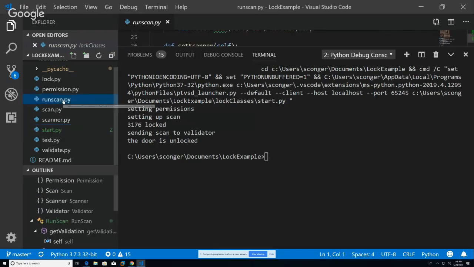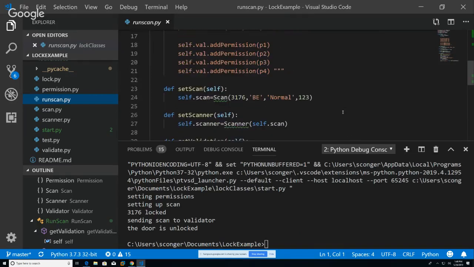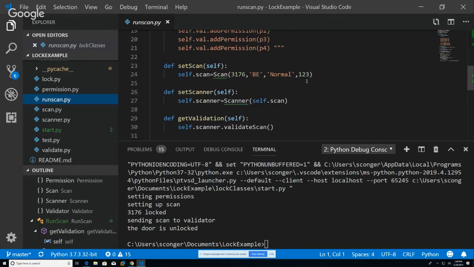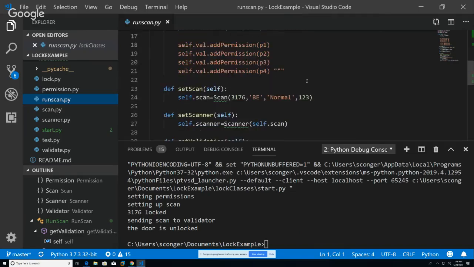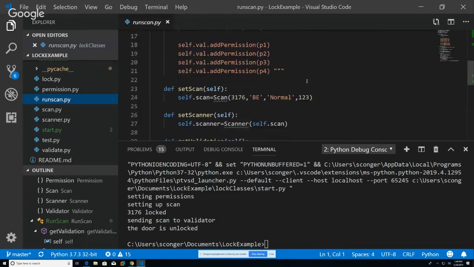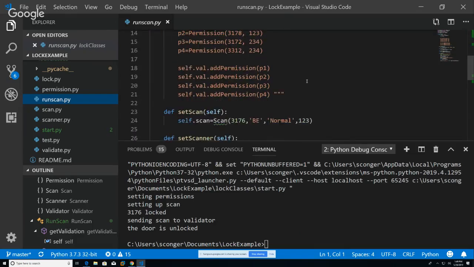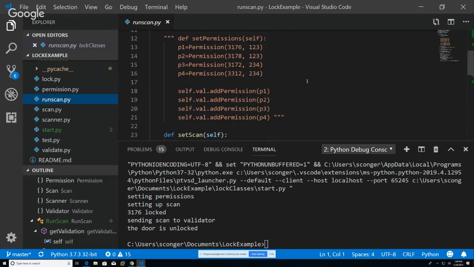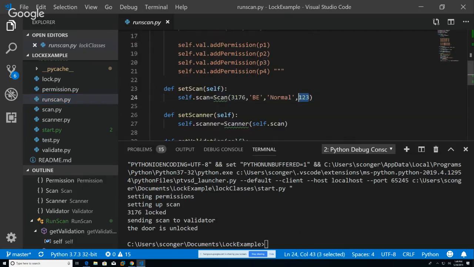So let's go to the run scan. So what I did is I said 3176BE123. So 3176 and 123 is one of the permissions. Why are all my permissions commented out? I obviously did them. Oh well. Let's say 3176 and 234, which doesn't have permissions on that one.